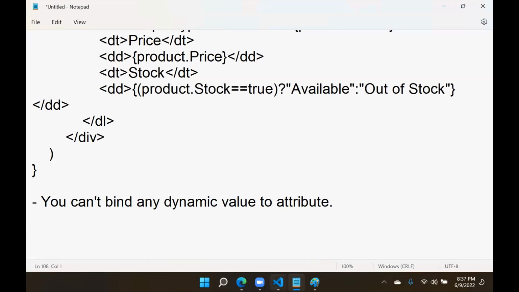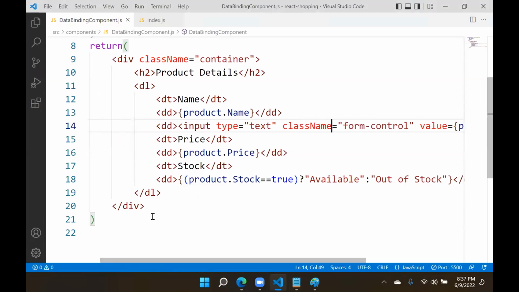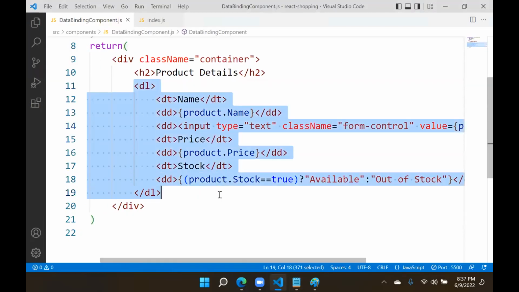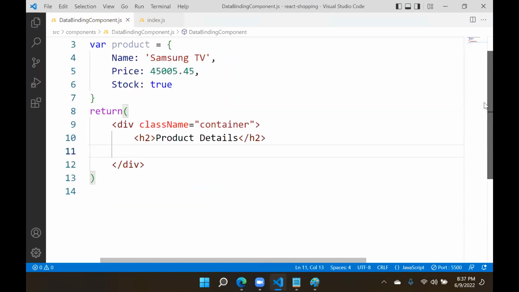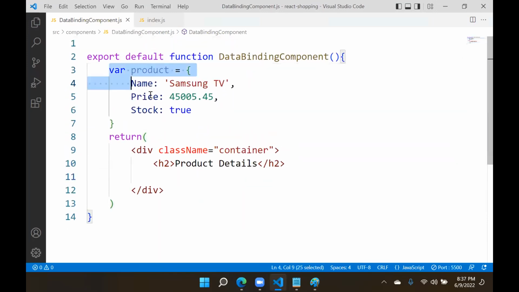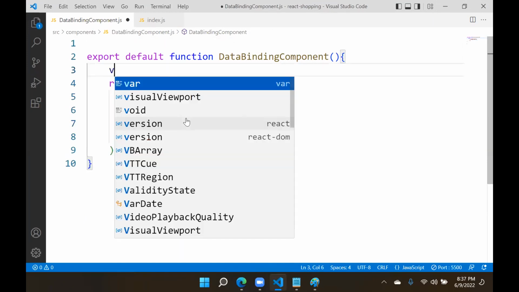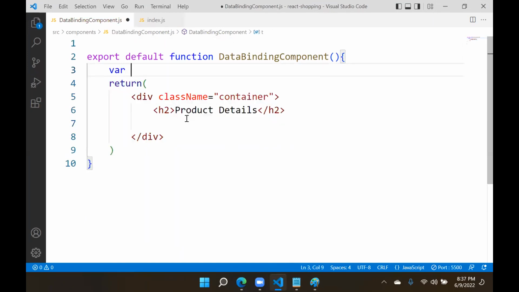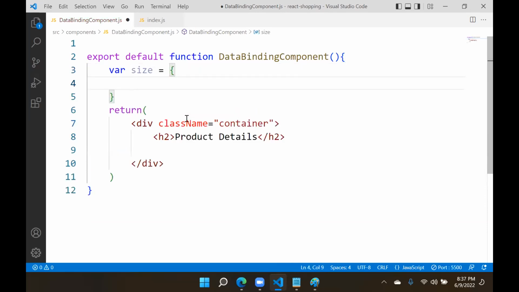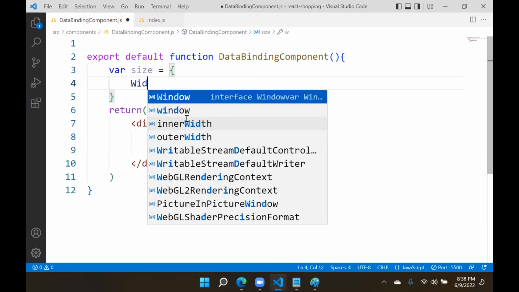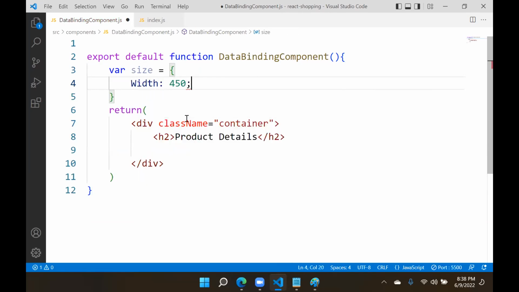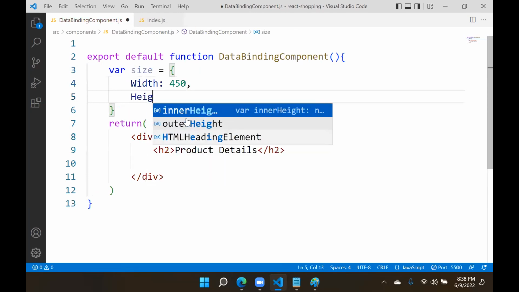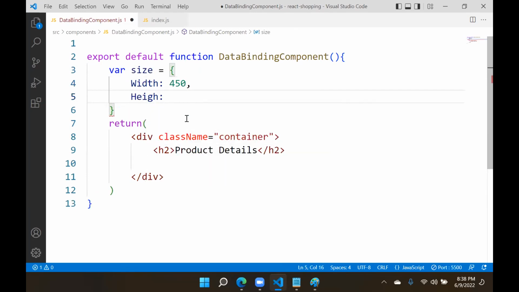For example, I will show you another point. I will remove this here. What I am doing here is simply defining a variable. Suppose this is size. The size variable contains width, which is some 450, and height is suppose 100. Those are the values.